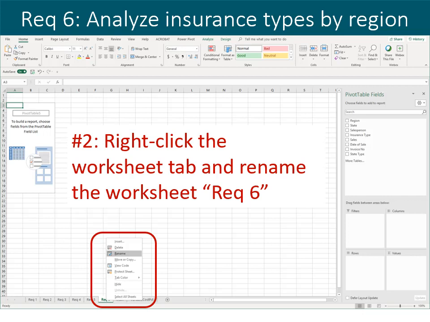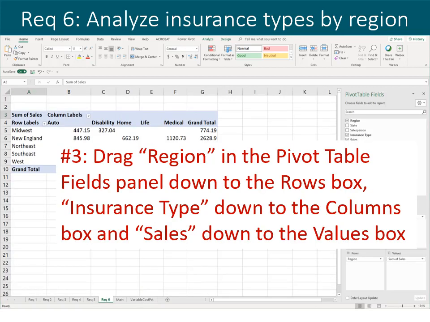Right-click the new Worksheet tab and rename the worksheet Requirement 6. Drag Region in the Pivot Table Fields panel down to the Rows box, Insurance Type down to the Columns box, and Sales down to the Values box.